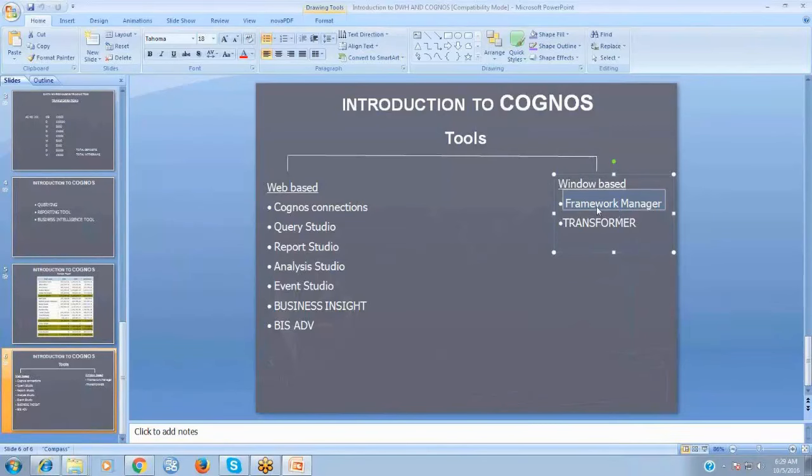So I can say Framework Manager is the hard kind of thing, the core, for the total Cognos. And Transformer, I'll come back to that a bit later.